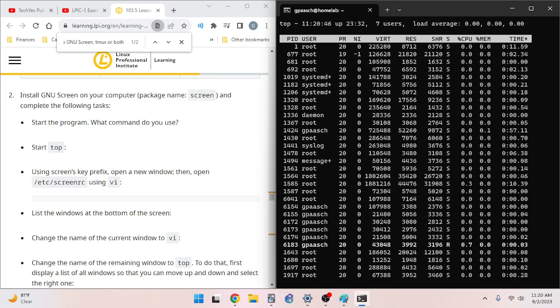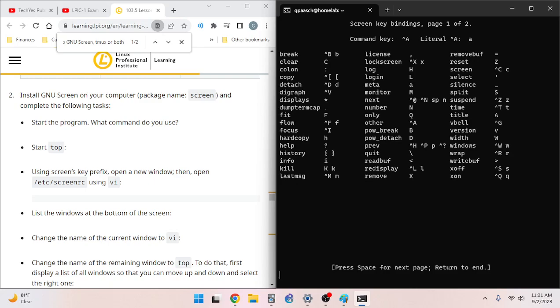And then using screen's key prefix, we're going to open a new window, and in that new window, we will run a command. So let's remember what the... so we'll do a Control A. There we go. If we do a Control A and then a Shift / for the question mark, now we can get the screen key bindings.